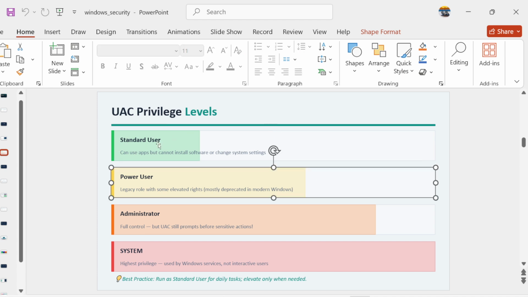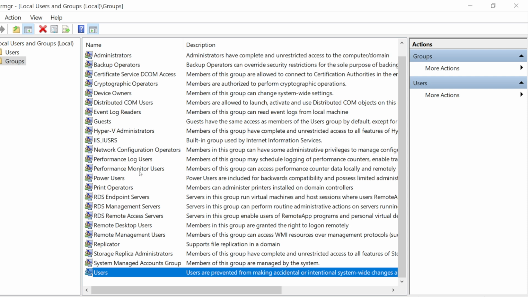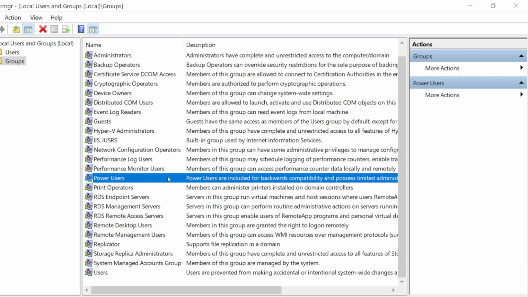So next one is, you see this level here in green and you have this access here. Power user: a legacy role with some elevated privileges. This is deprecated. Deprecated means it is removed in modern Windows. Earlier we had power users, and still we have a power user. This is Windows 2019 Server. Maybe in 2022 or 2025 they might have removed this.